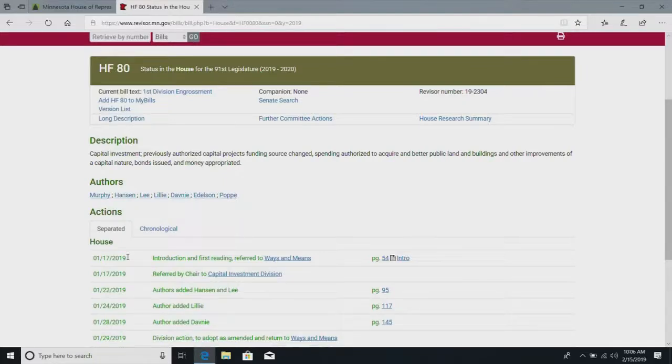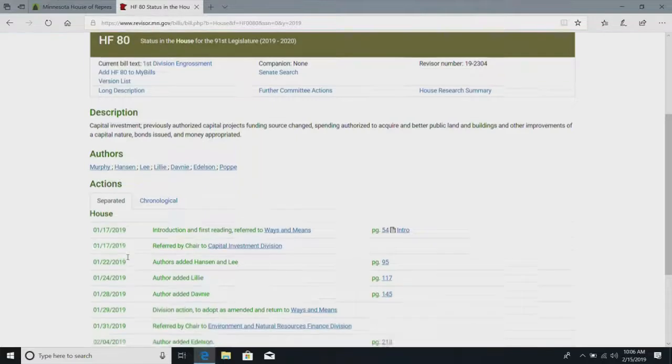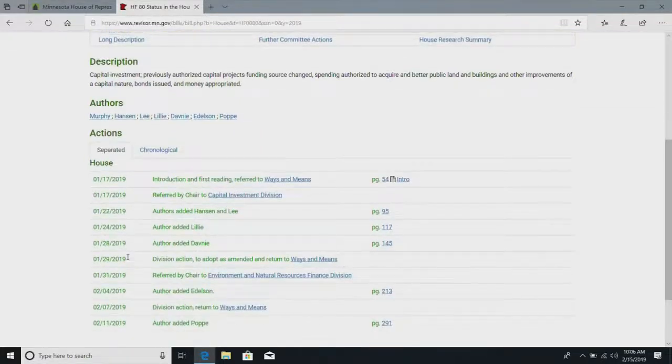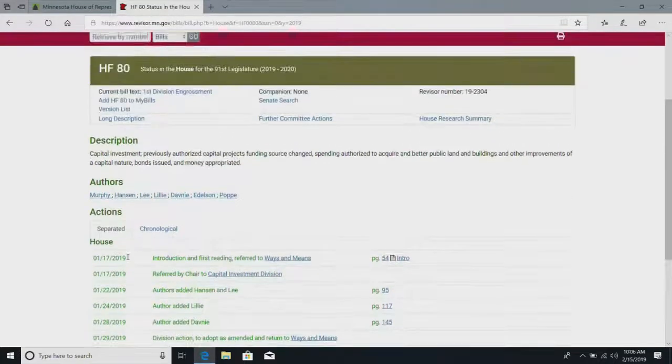Well, we have the description of the bill, we have all the authors, and underneath we have all the actions that this bill has gone through in the process in the House so far. So you can see it was introduced, referred to the division, and that division actually amended the bill and returned it to Ways and Means. That's going to bring me to my next point here.